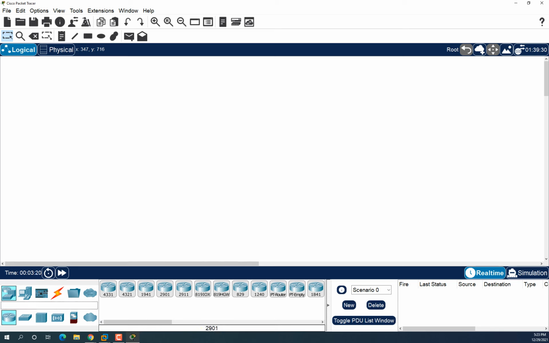Regarding the View, as you can see, you can zoom, and under Tools, you can use drawing palettes, for example. Extensions, we are not going to use this tab. Then there are Window, Enter Full Screen Mode, and Help, where you can check the version. I'm running version 8, which is the latest and greatest version of Packet Tracer.